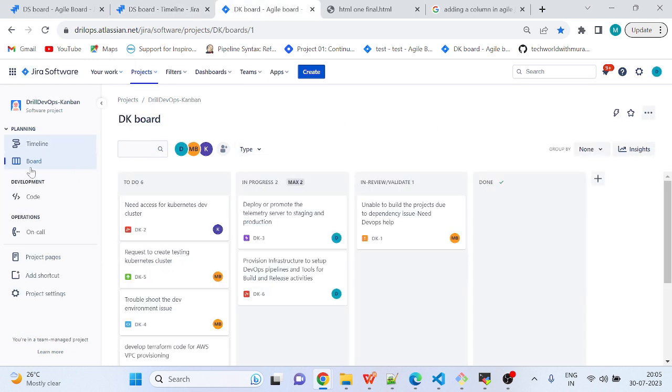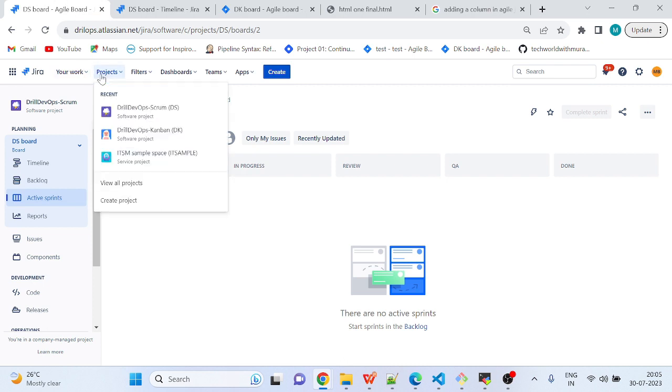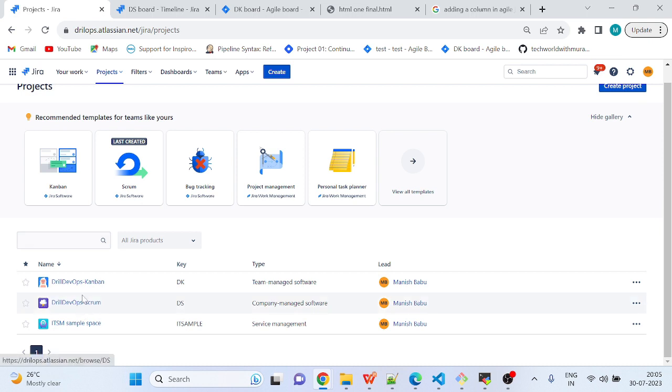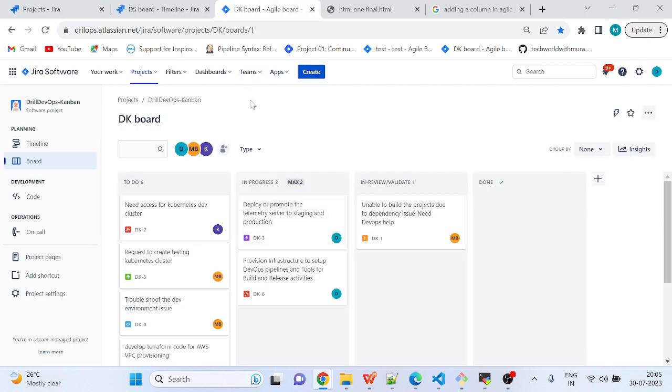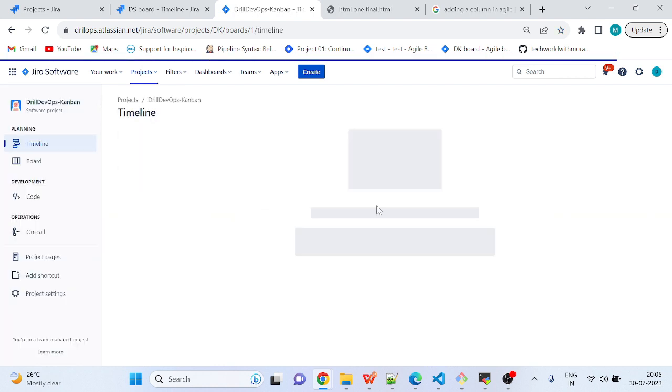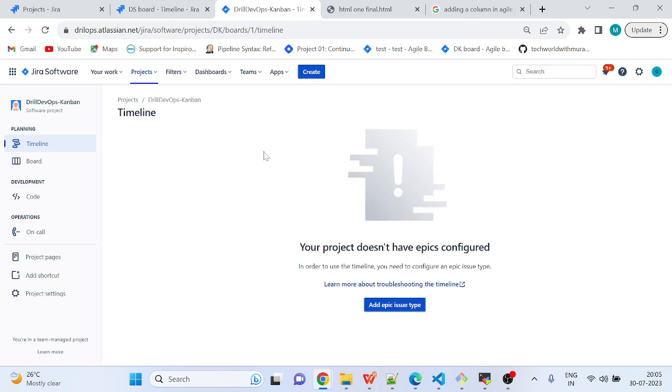So this is the Kanban model. Like I said, if you see my projects, I have created two projects, which are Scrum and Kanban. This is the Kanban model. And here you don't see the sprint planning, sprint meetings, or the product backlog. You don't see any of these things in this model. As you see, there won't be any timelines. You don't have any timelines configured, or you don't need any of those things.